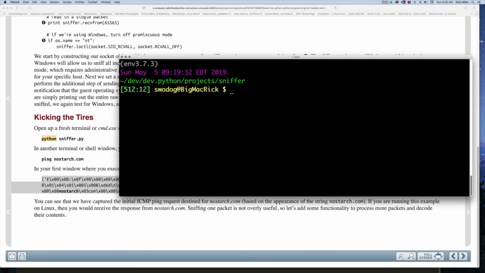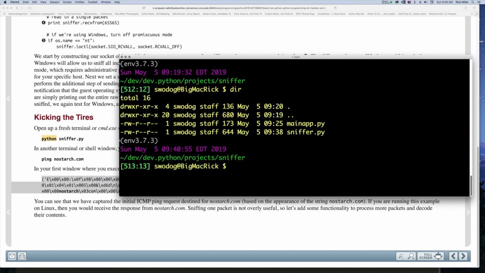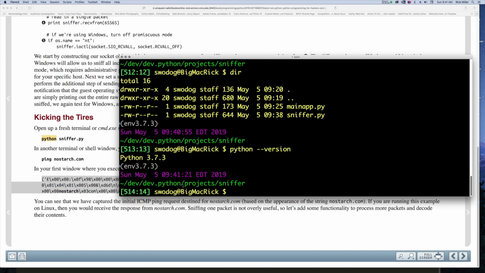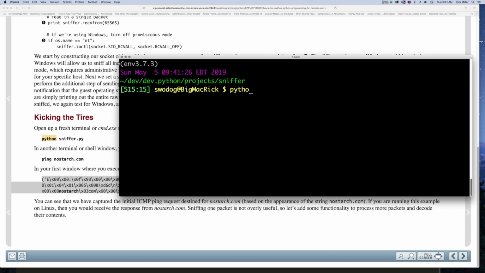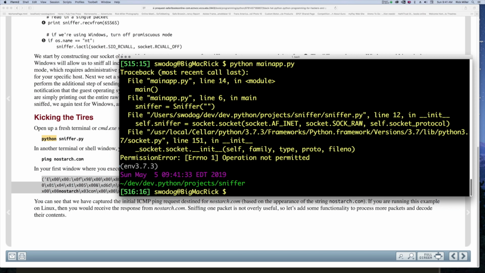In order to run this, let's pull up iTerm. So I'll do a dir. I have my main app there. Now I'm going to say sudo. Well, let's see what happens if you don't run sudo. Let's go Python. First, just to verify, in my virtual environment, it says it's set to 3.7.3. So let's verify the Python version. All right, Python 3.7.3 it is. Now we're going to say python main app.py.